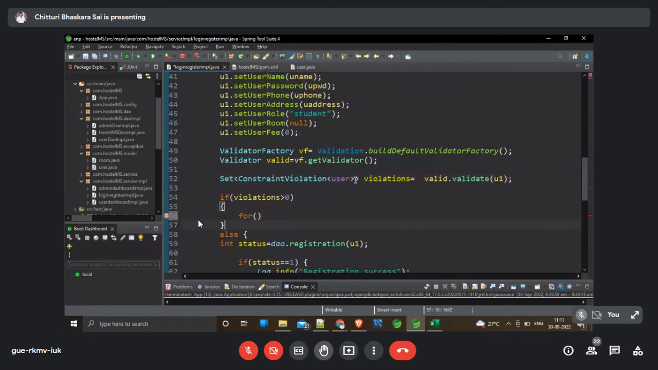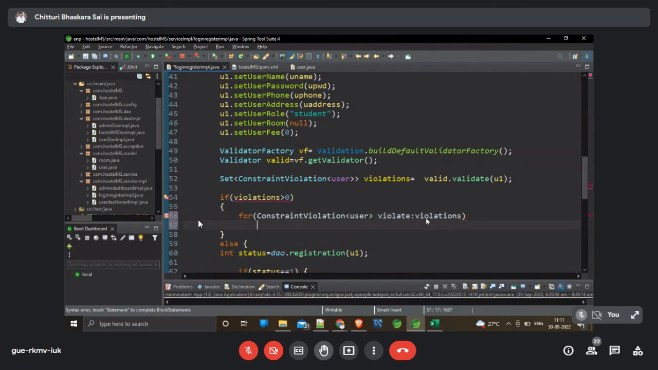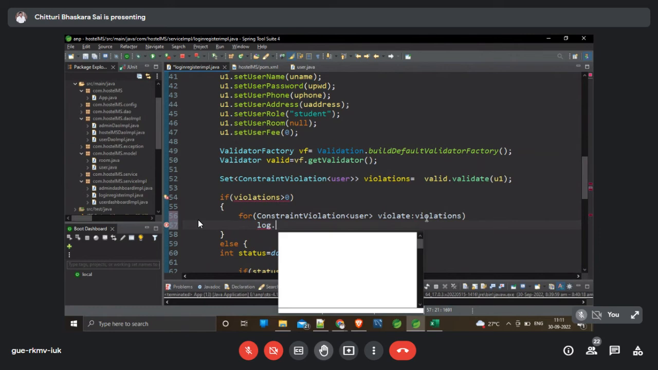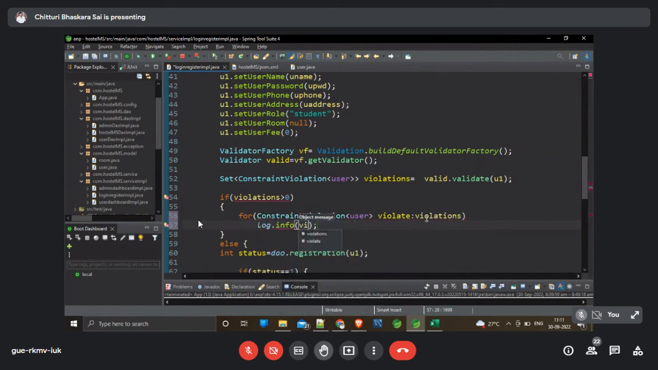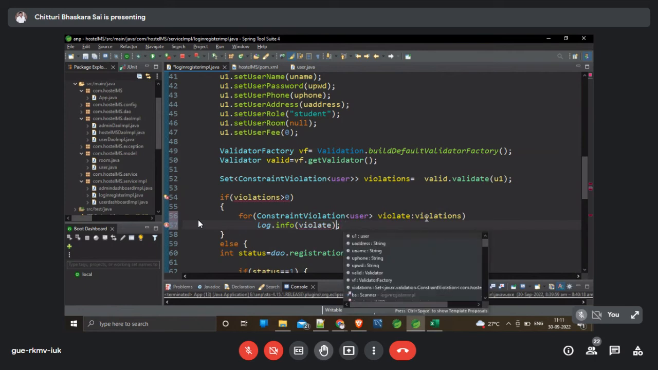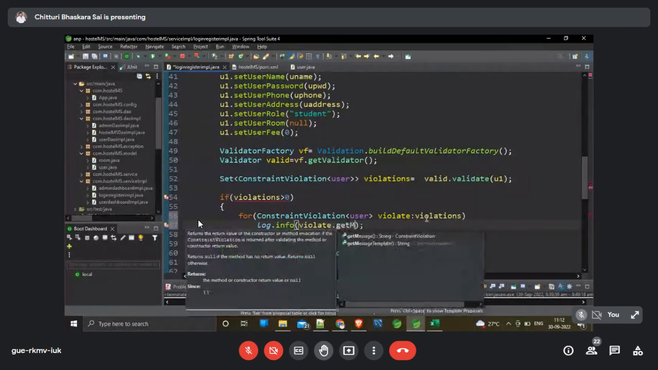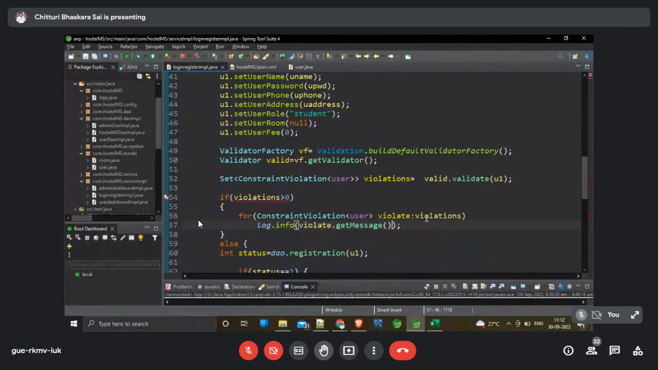We have to create one type of Set, so violate equal to, we have to refer to this particular violations. Within the log.info, we can print the violate dot get. We have a message, so we can print the message here, violate.getMessage. And why is it showing something is defined as an argument user?